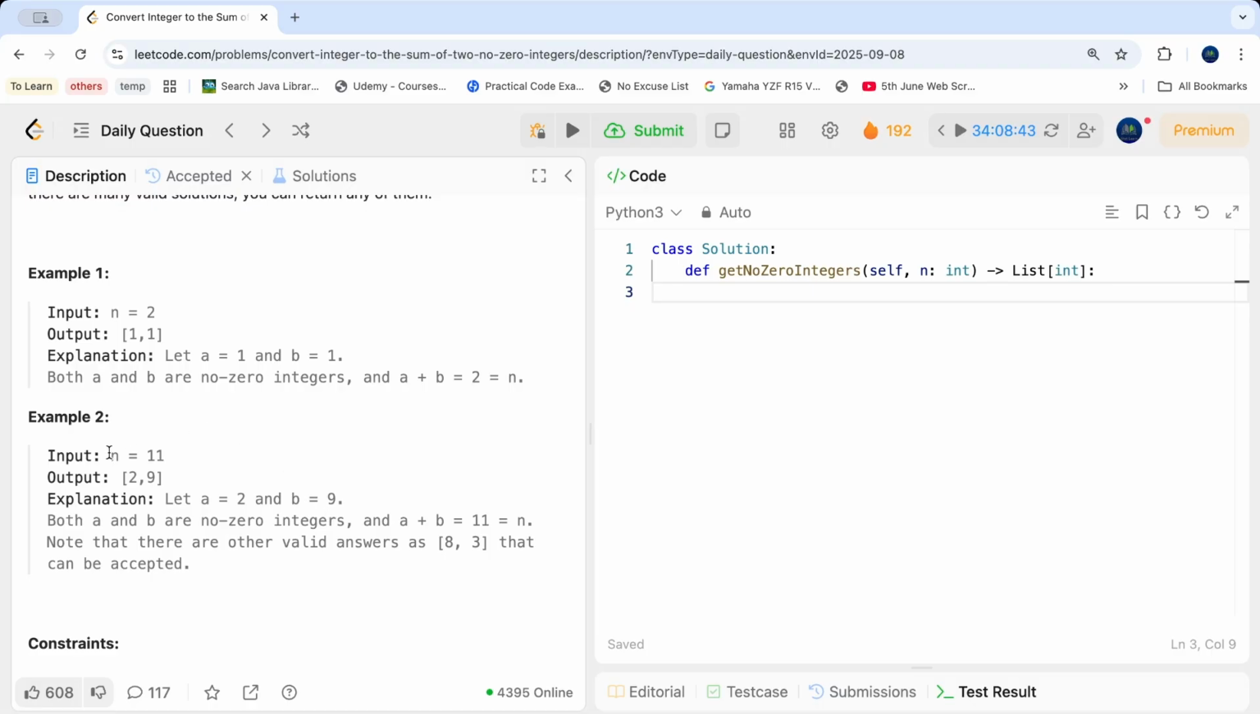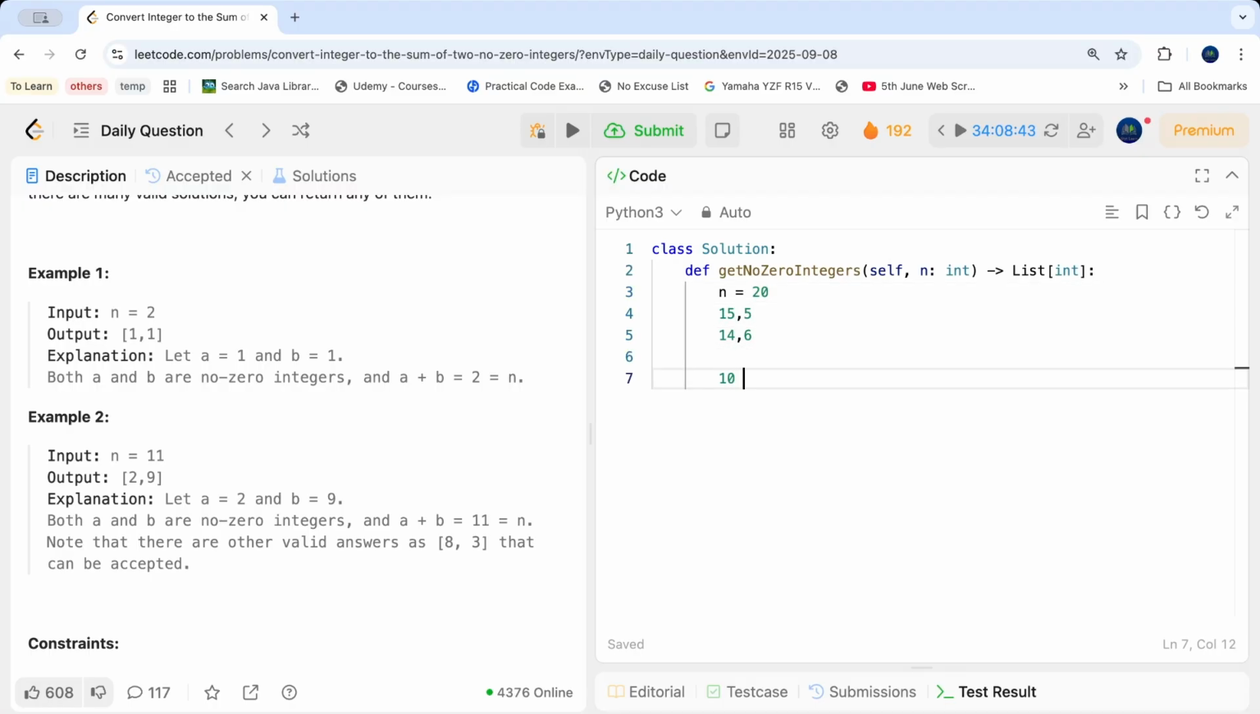We are given an integer n as an input. We just need to return a list or an array containing two integers, and the sum of those two integers should be equal to n, and these two integers should not have any zero in them, no zeros. For example, if n is 20, the output can be 15 comma 5, 14 comma 6, all of these are accepted, but you cannot say 10 comma 10. Although 10 plus 10 is equal to 20, you cannot return this because these two integers contain a zero.